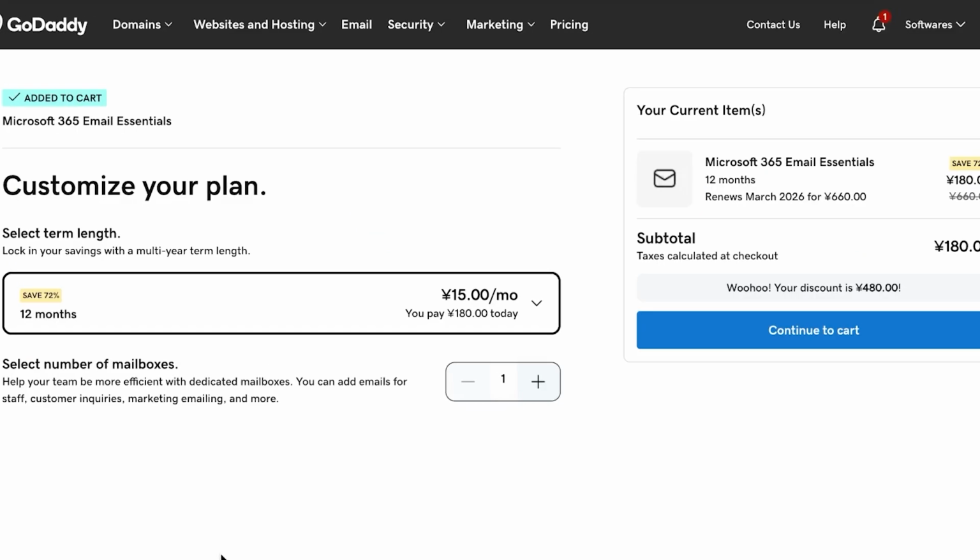You can see if we are getting the business email, this is going to be the subtotal. No, it's not for free. You can even select the mailboxes. Now, this is really important when you're creating a business email. Select number of mailboxes. Help your team be more efficient with dedicated mailboxes. If you want to assign these business emails to different team members, then you will have to update it. If you add more and more accounts, you will see that your total will increase. So again, it depends on you, what kind of business you're running or what kind of emails you want to go for.